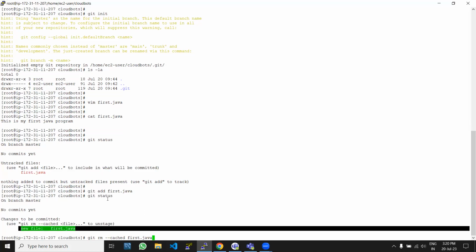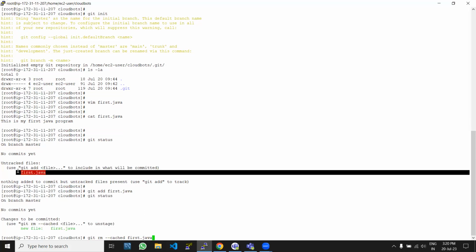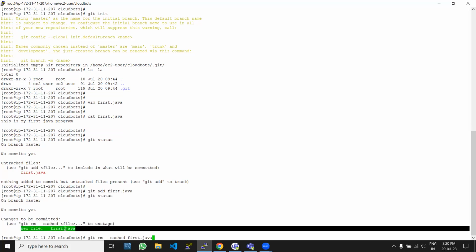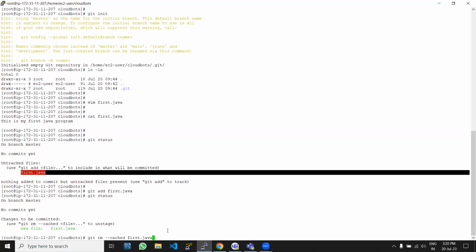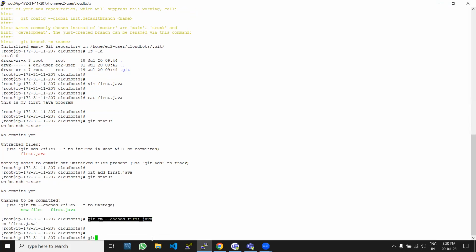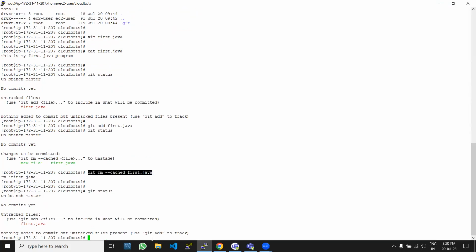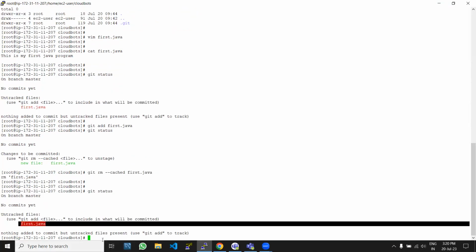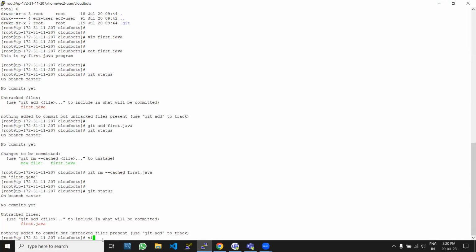Now this green color will be turned to red color because we have not committed yet. The color highlighted in green in first.java will be turned to red only when you run this command. If I hit enter and do git status, now you are in the working area. So you can modify your file now, whatever you want to modify.